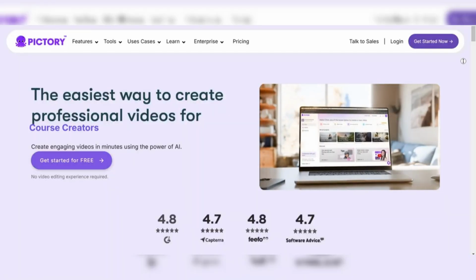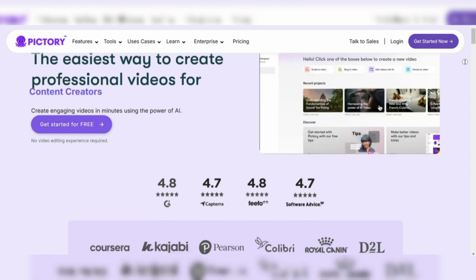Pictory and Synthesia both generate AI videos. Today we're going to figure out which one is actually better. Let us have a look at Pictory now.